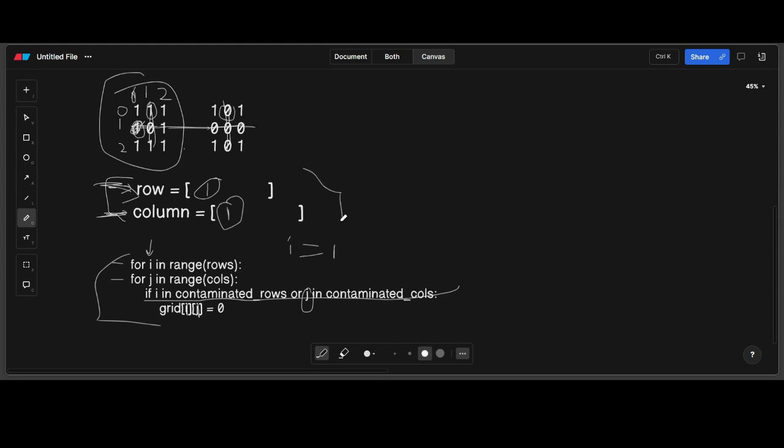But here, this row and column set will take some space, so the space complexity will become big O of m plus n. My question to you is, can we do it in a better way, in constant space complexity? Yes, we can do it in a better way.